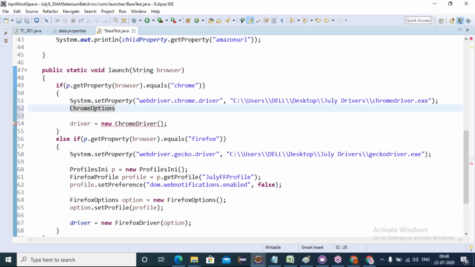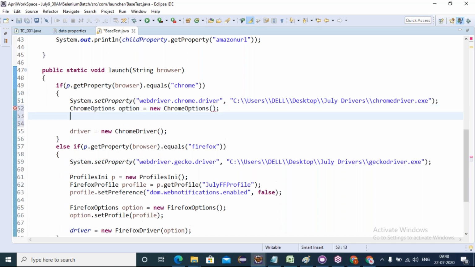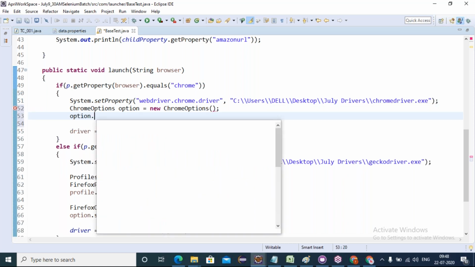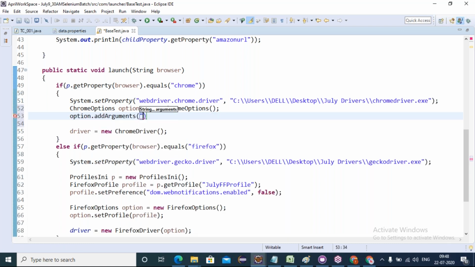Here we have the Chrome options class. Option equals new Chrome options. With this options reference variable, add arguments. This is the string of arguments we have to give. So here we are giving it in double quotes; the argument is of string type.